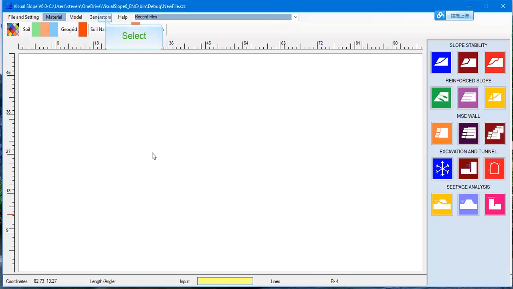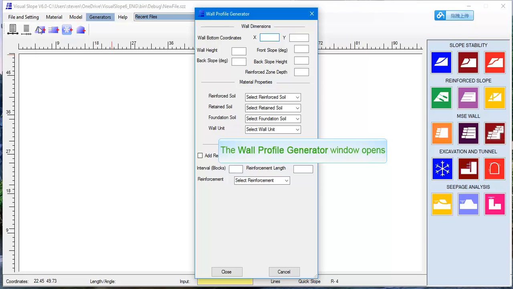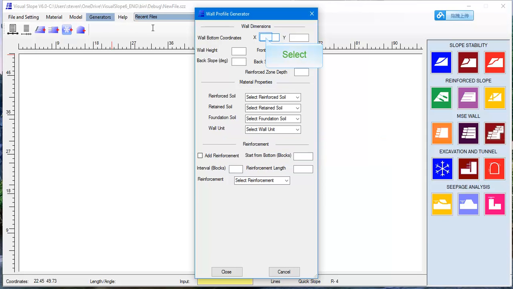After data setup, we can establish the cross section. We can draw the cross section, or, more conveniently, we use the Wall Profile Generator. Click the Wall Profile Generator button. The Wall Profile Generator form appears.